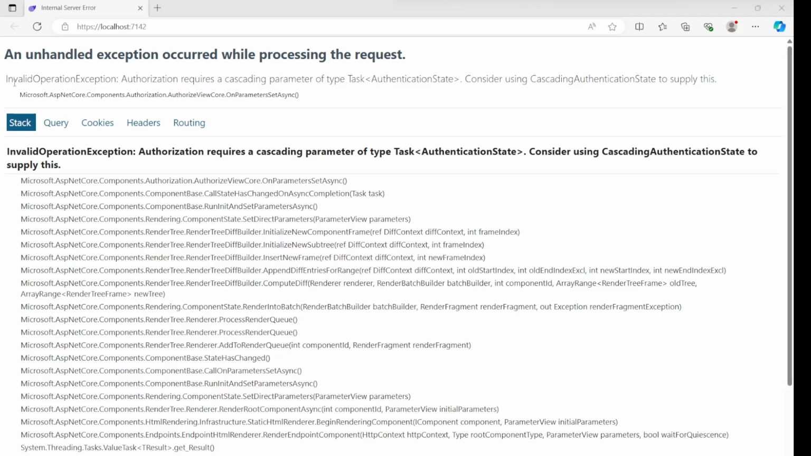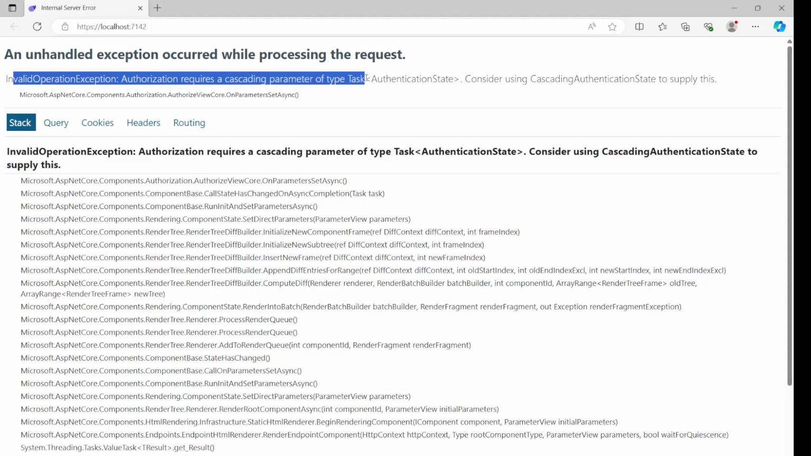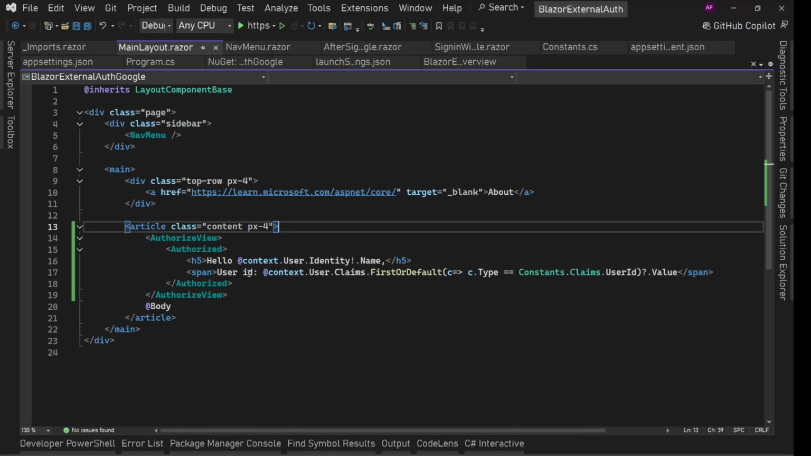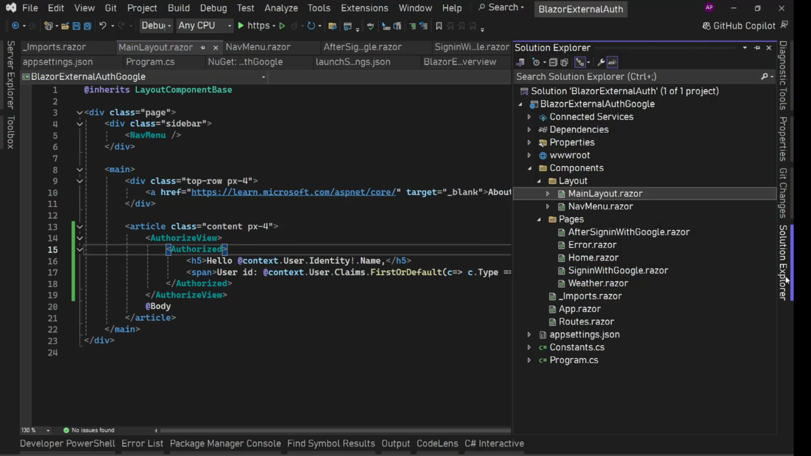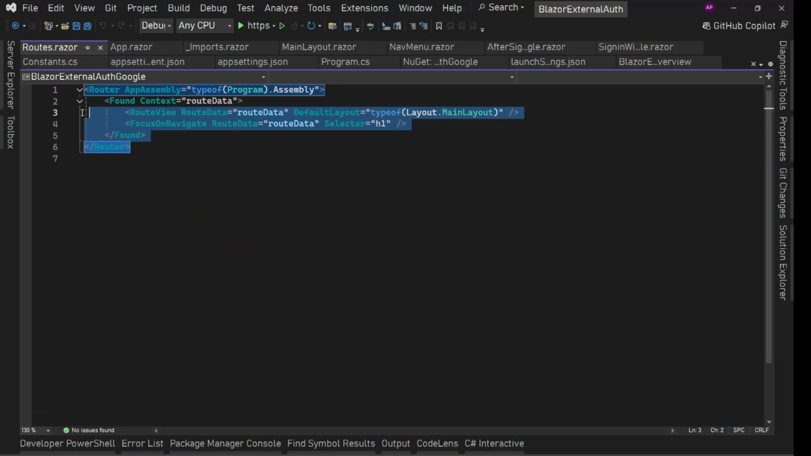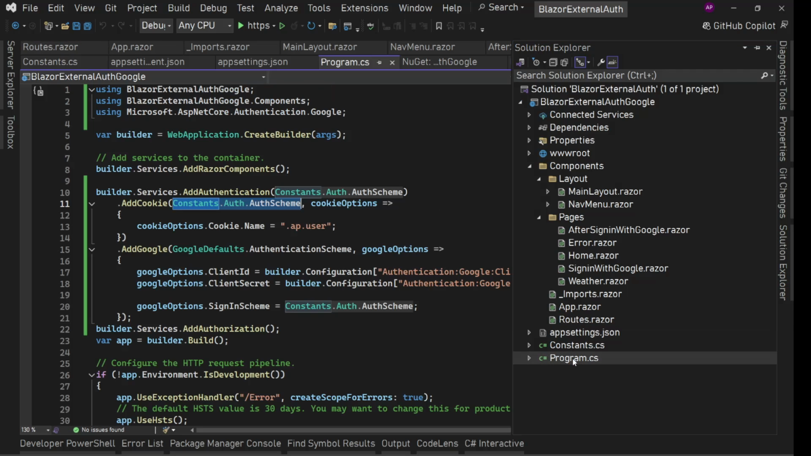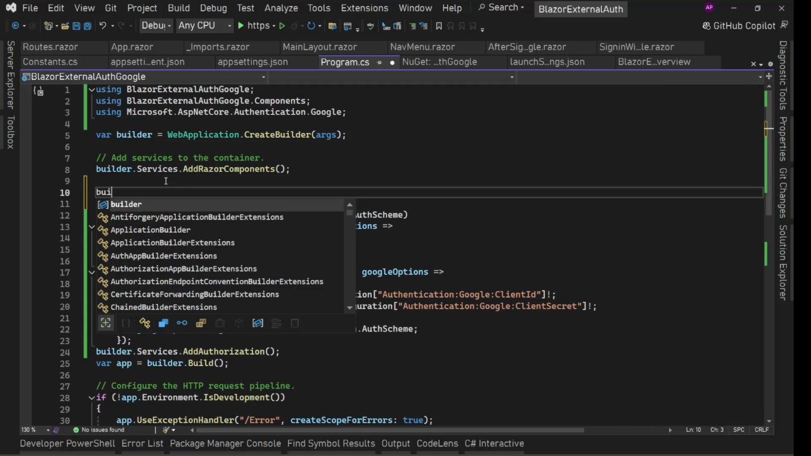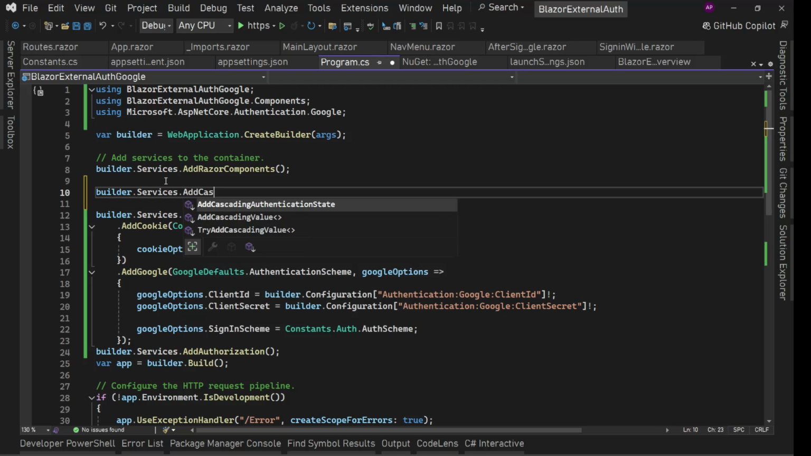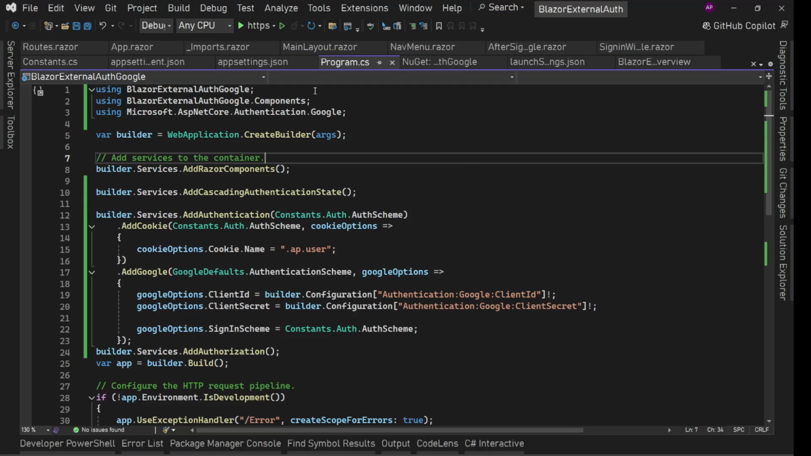And we got one error. InvalidOperationException: Authorization requires a cascading parameter of type Task of AuthenticationState. Okay, now because we are using this AuthorizeView, it should be changed, so we have two approaches. Either we can go to Routes.razor and wrap this entire thing in that CascadingAuthenticationState, or we can simply go to Program.cs, and here we can say builder.Services.AddCascadingAuthenticationState.